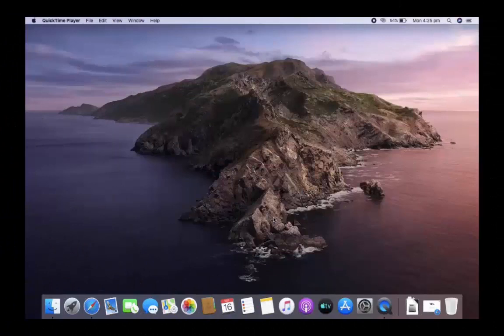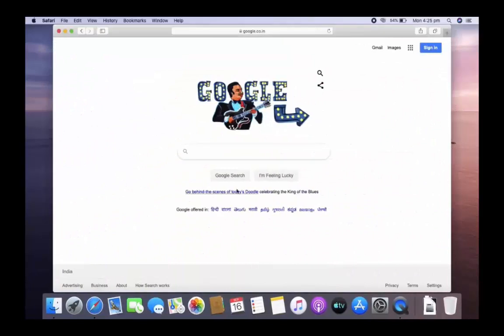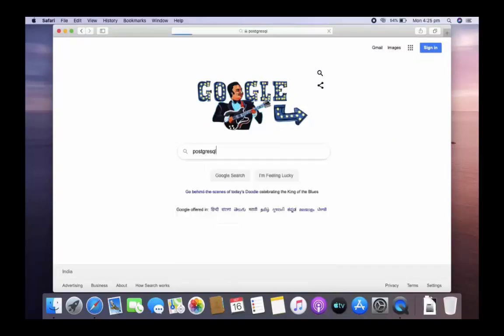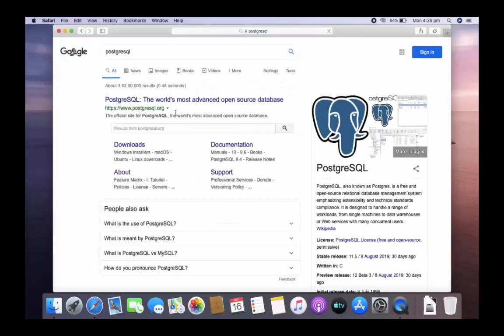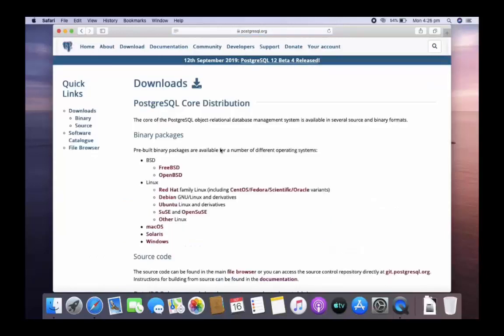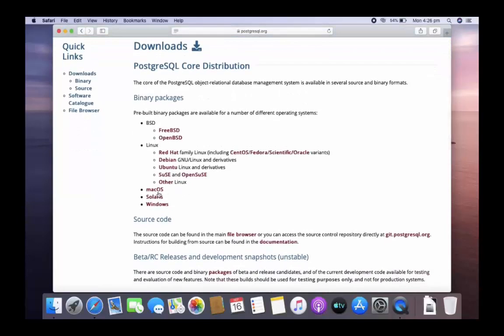In this video, we will learn how to install PostgreSQL on your Mac operating system. So the first step is to open your browser. Just type PostgreSQL. Here, the first search result shows postgresql.org. Just click on that. Now go to the download options. Here you can see the Mac operating system. Just click on that.